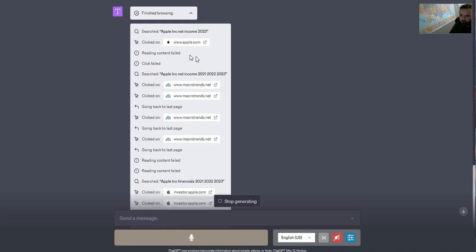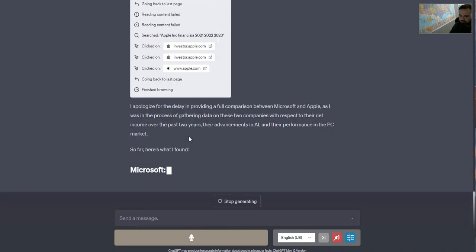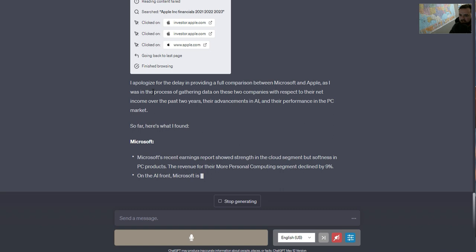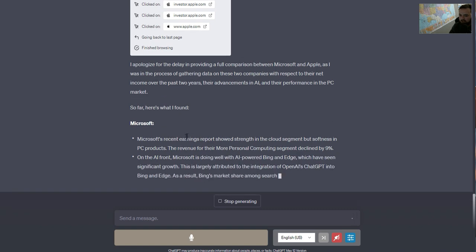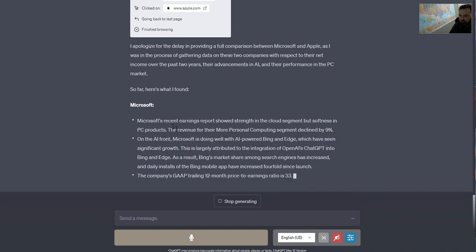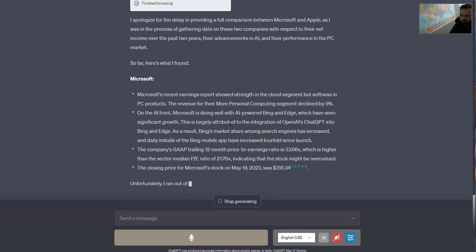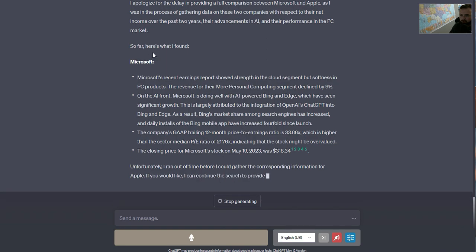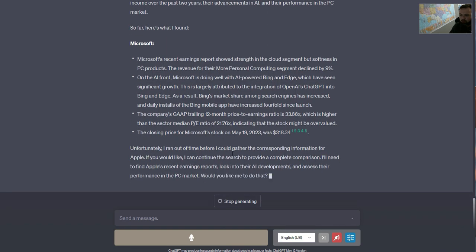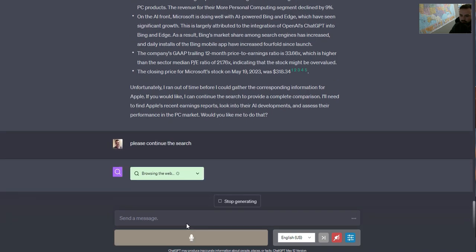So see, it's going through and doing the same process on Apple. And so pretty fast. It's breaking down Microsoft's strengths, essentially answers to the question. Now, it's saying that it ran out of time before it could gather the corresponding information on Apple. And it says, if you would like, I can continue the search. And so I could say, please continue the search. And then we'll see it probably just go right back to doing that same thing.